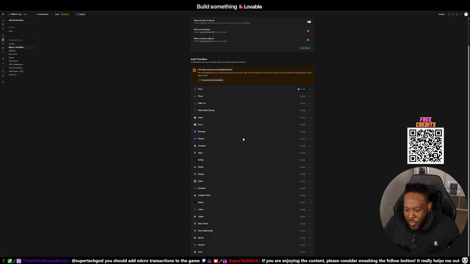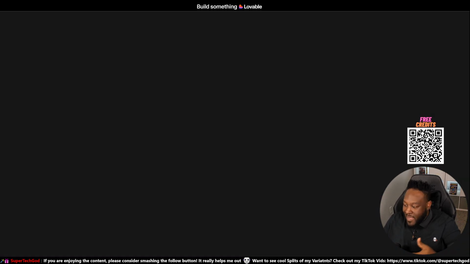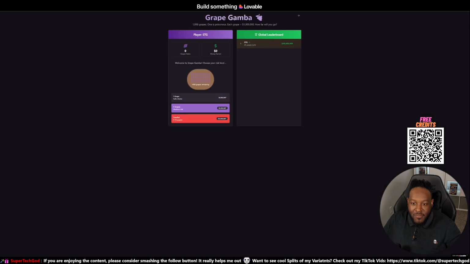Like Azure, Discord, Facebook, Figma, GitHub. It has everything in here. We could add microtransactions. We use Stripe, so they use Stripe for that. We could do that as well. These are the kinds of things that, like Sleepy Link said, would take forever for us to do, and Lovable is doing it in no time.